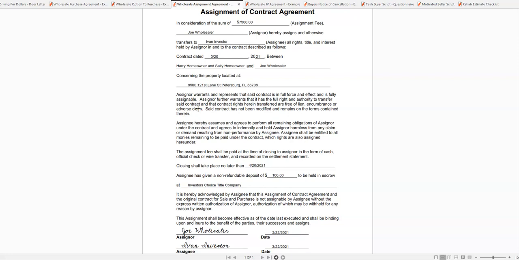All right, the assignment fee shall be paid at the time of closing to assigner in form of cash, official check, or wired transfer, and recorded on the settlement statement. So it's just saying you're going to get your $7,500 at closing. Closing shall take place no later than 4/20/21 is what we have on here, because that's the date we had on our example purchase agreement. They have to abide by the terms of that purchase agreement, so that's when they have to close by.